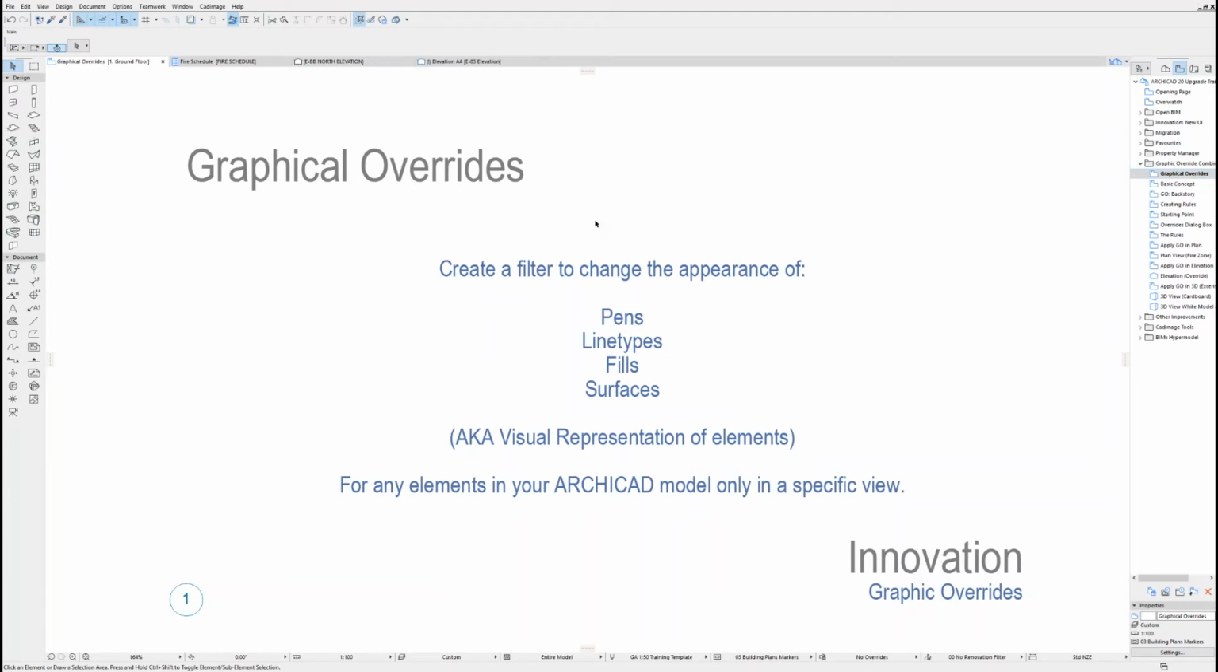So with graphic overrides, you have the option to override pen types. You can override line types. You can override fills. You can override surfaces according to very specific settings.